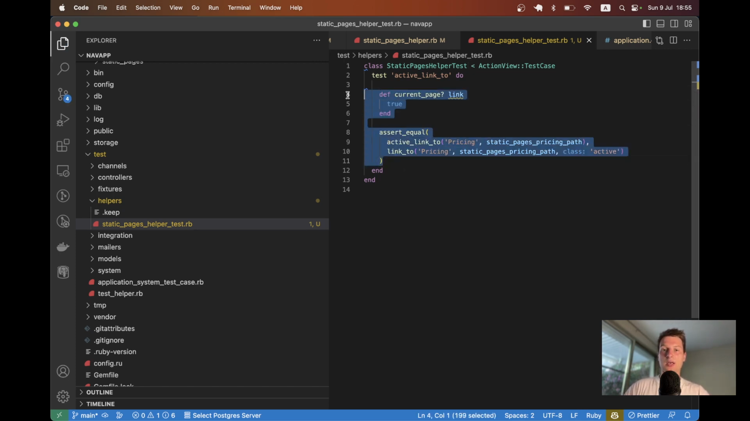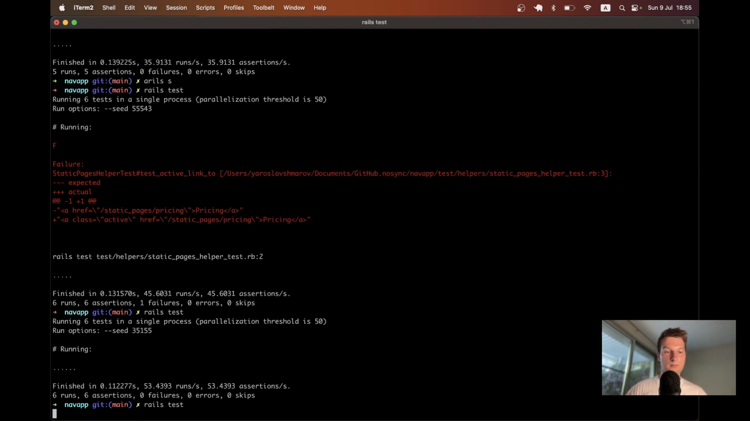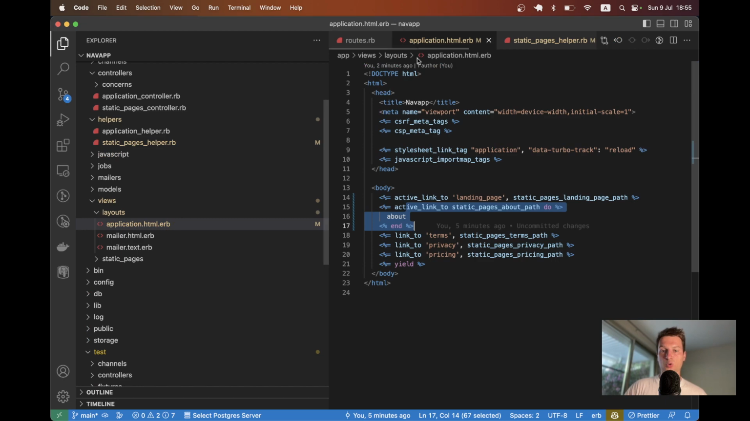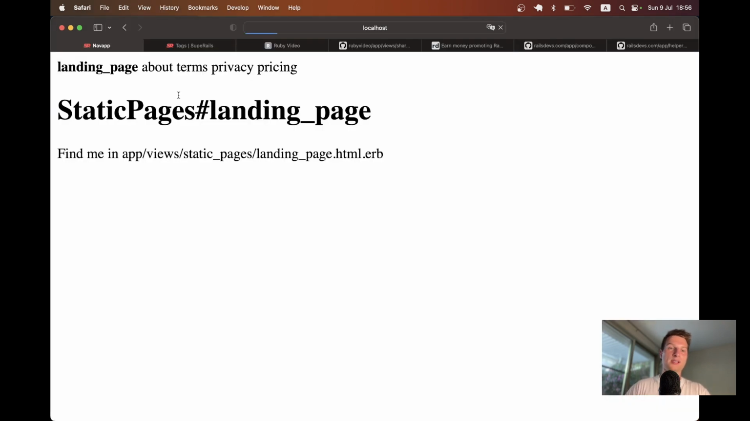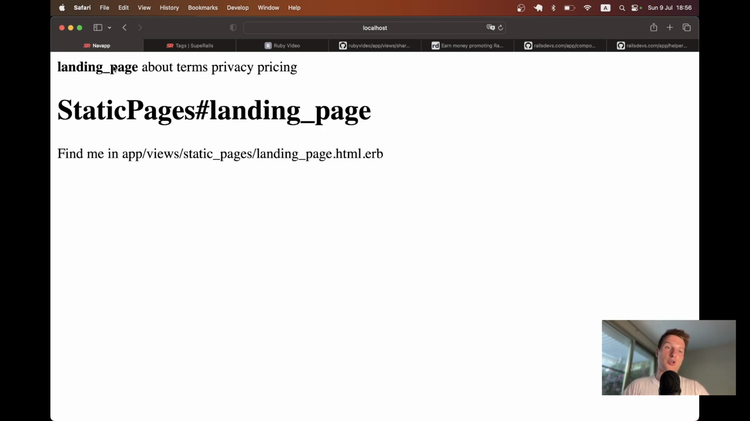And the same way we can write a test for them not to be equal if they are not looking at the current page. So I will say false, and it should equal link_to without the class active. And yes, it matches. So everything looks perfect, and now all we have to do is add active_link_to to all our other links, and it should be just working. So this is the way you can apply some kind of active class to the current page in your application. So that's it. Thanks for being with me, and see you in the next one.